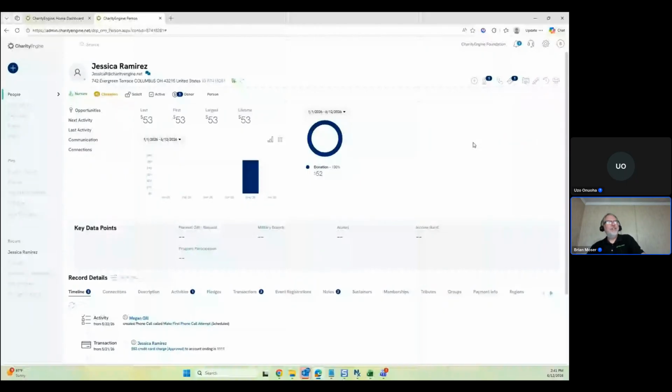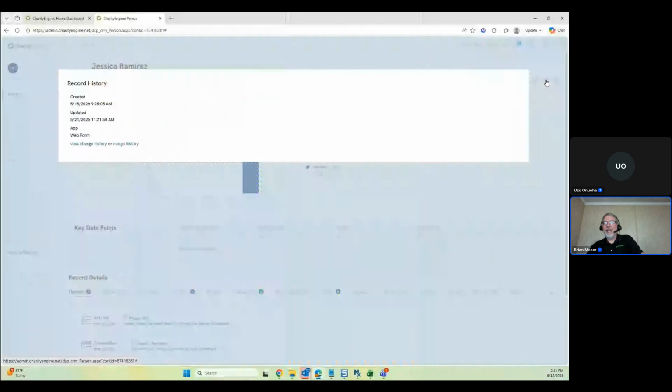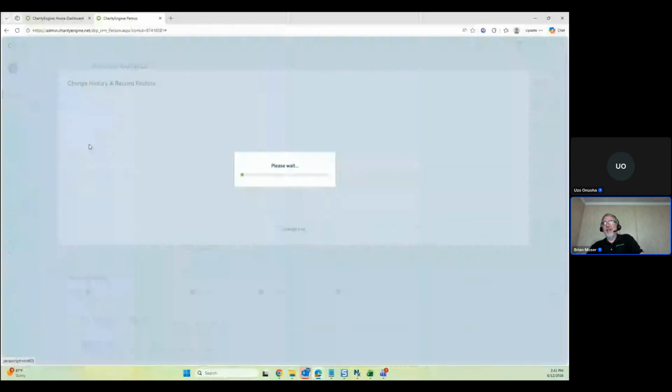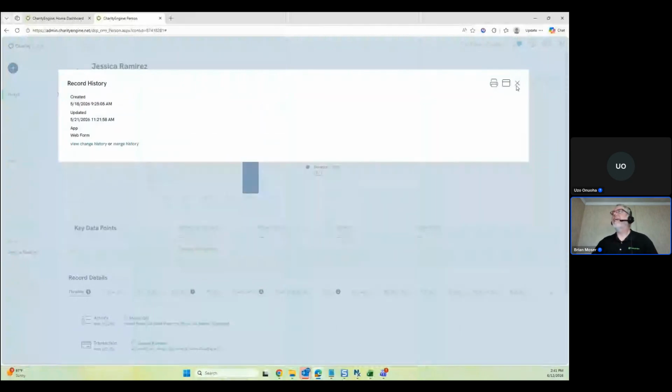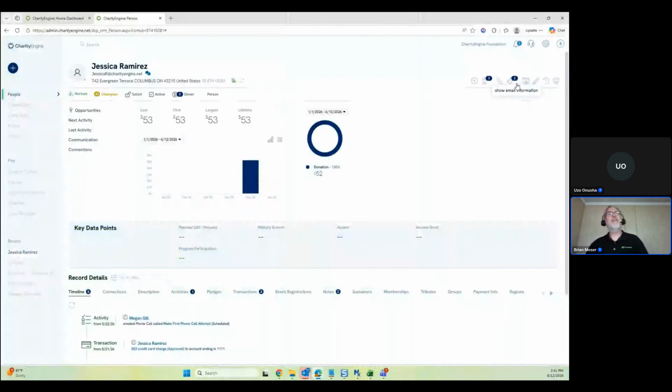This is the history. I wanted to show you that as well. There's no real reason to get into the change logs unless you're really investigating something at a low level, but I just wanted to show you that the created date and the updated date are here. If you view the change history, you're going to be able to see those laid out here. So we created a payment profile on 5/21, and the system created the contact on 5/18. Things like that, but again, I don't go here too much. I don't think you need to go here too much either.